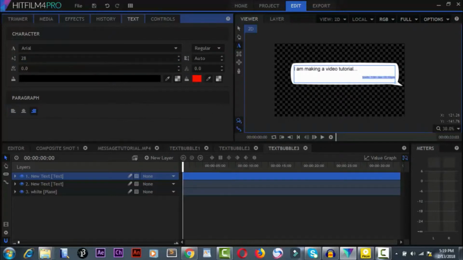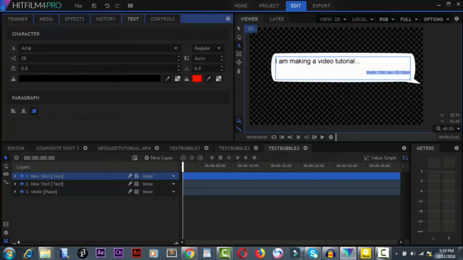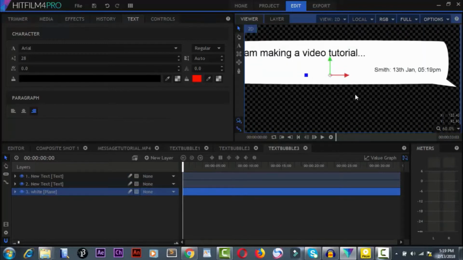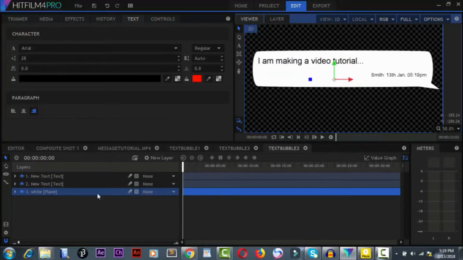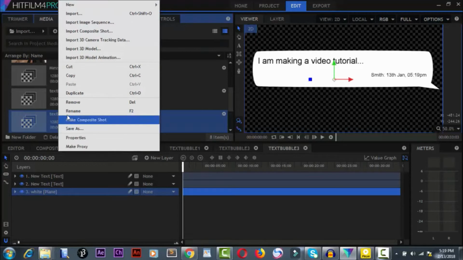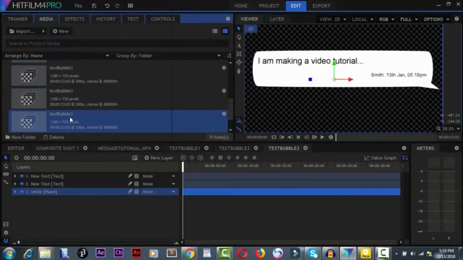Alright, so now that it is done, I'm going to select this and set this to 40%. Here it is. So this is the first effect. Now I'm going to go again in the media panel, copy this text bubble 3, duplicate this, and rename this to text bubble.